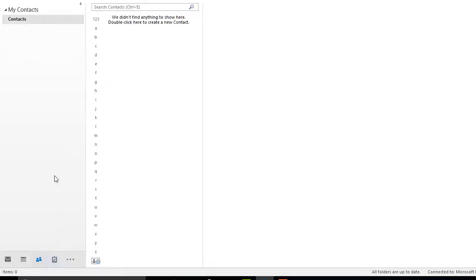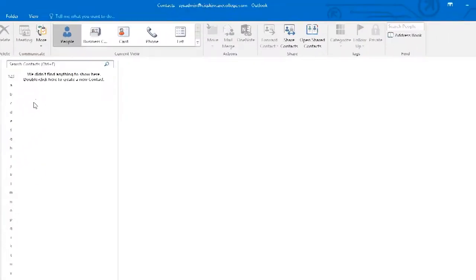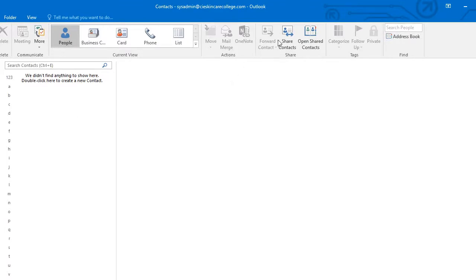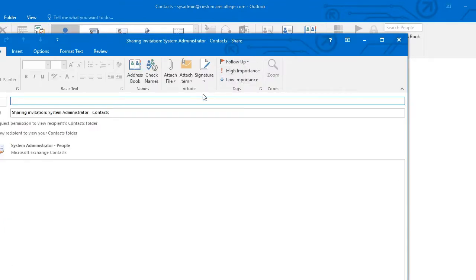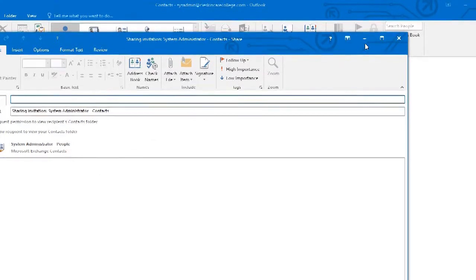The last thing I want to do while we're here is click on the little people icon in the bottom left-hand corner, which will take you to your contacts. And it's a good idea to get in the habit of saving your contacts when you need them. You can also share your contacts by clicking on the Share Contacts icon right in the center there and typing in an email address for a user within your own domain that you'd like to share your contacts with.